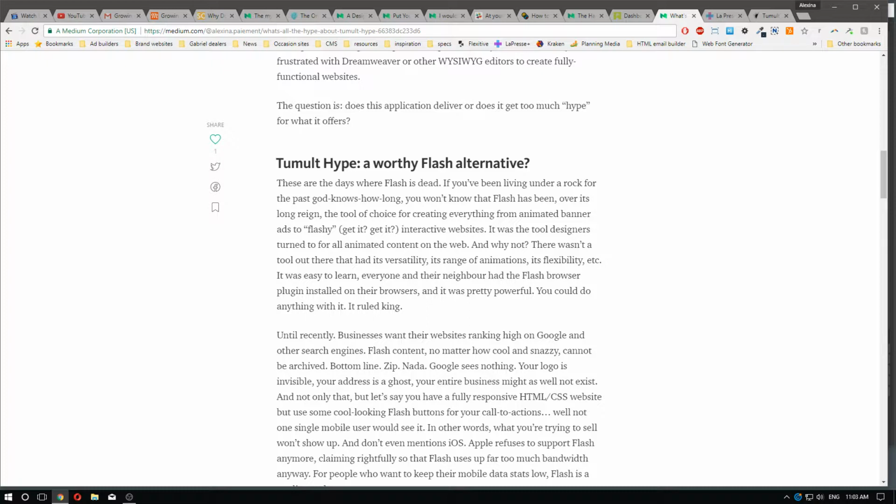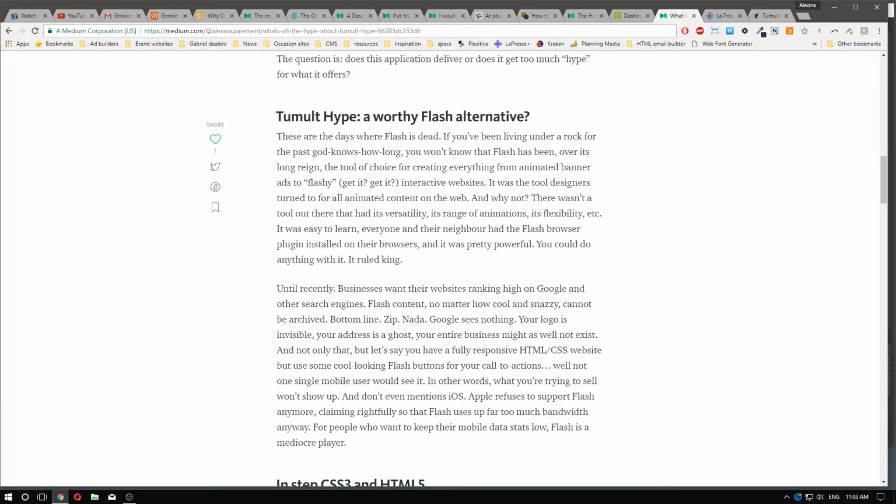It ruled as king. Until recently, businesses wanted their websites ranking high on Google and other search engines. Flash content, no matter how cool and snazzy, cannot be archived. Bottom line, zip, nada. Google sees nothing. Your logo is invisible, your address is a ghost, it's basically not going to show, it's not going to rank high. Your entire business might as well not exist.